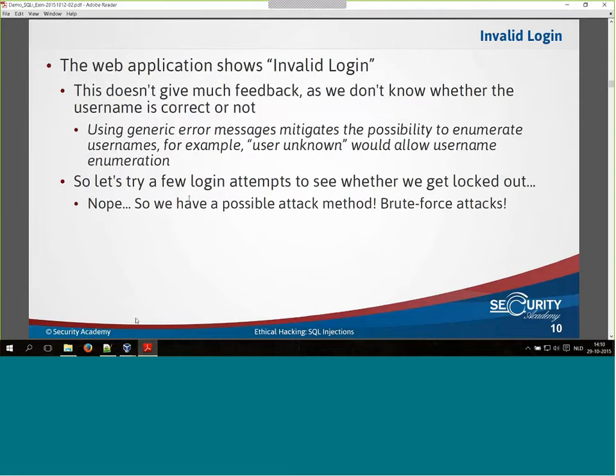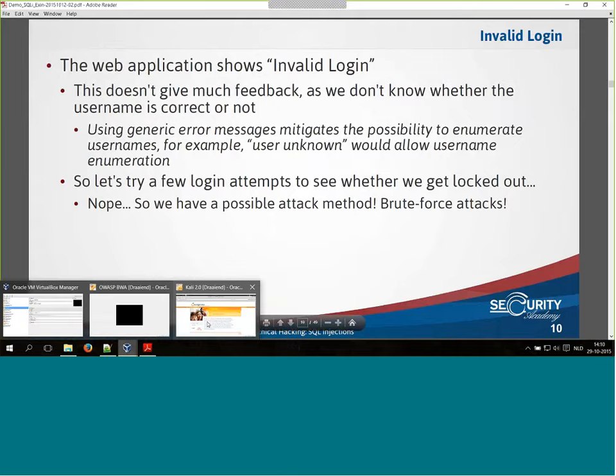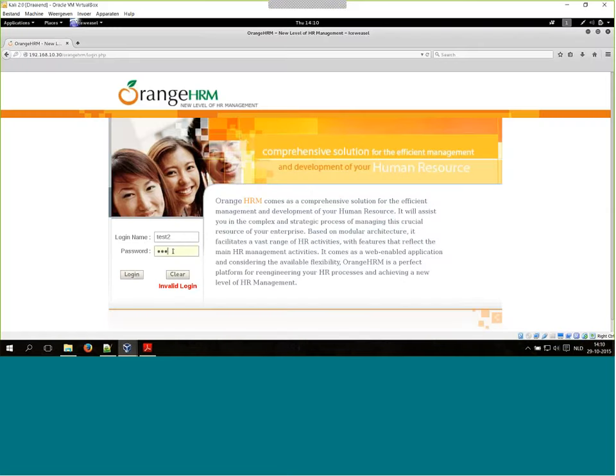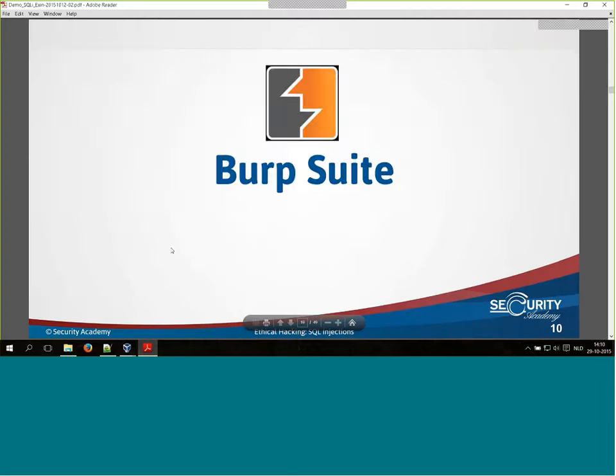So we try a few login attempts eventually. We try test2 with some passwords, click. We try another one, click, we try it again, and we don't get locked out. The website does not show us a message that you are not allowed to log in anymore because you're banned or blocked or whatever. So basically this shows us that it is possible to do multiple login attempts. To do this, there are several pieces of software available.